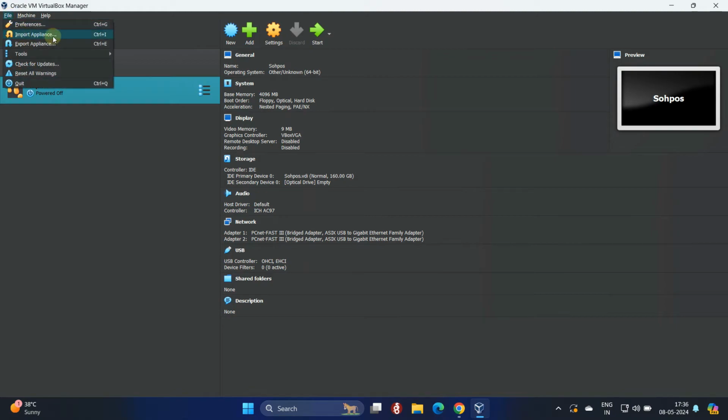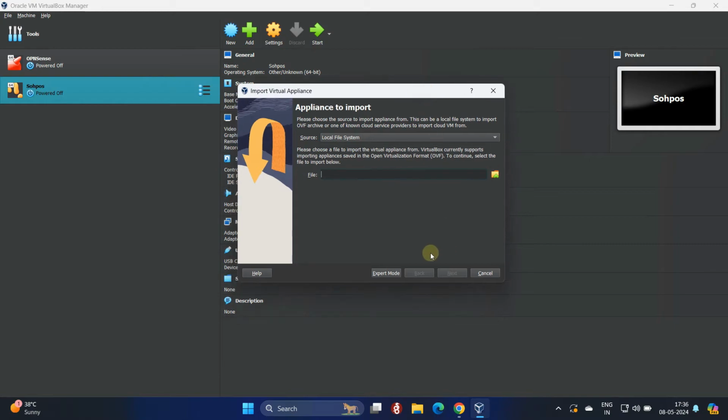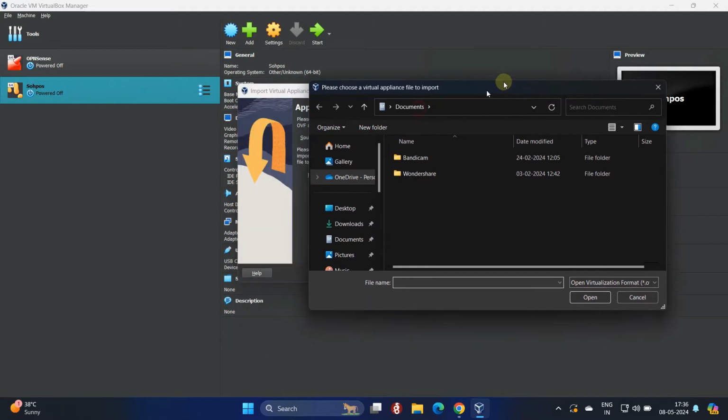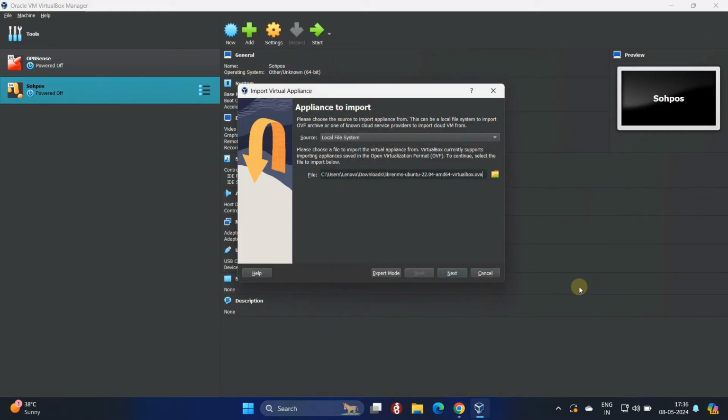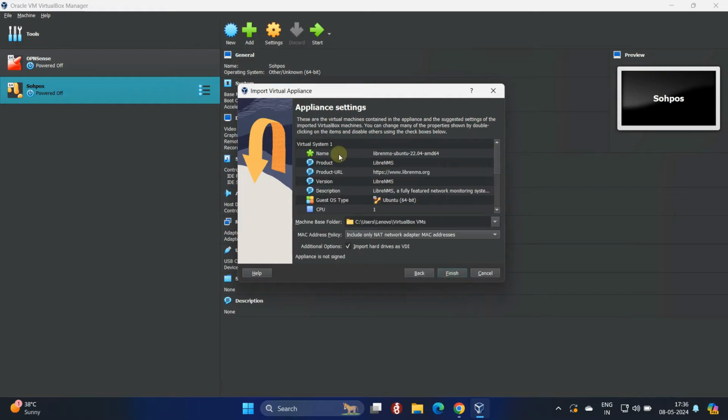And then click to import appliance. Select the downloaded LibreNMS OVA. Click Next. You can modify the virtual machine settings if it is necessary. Click on Finish.